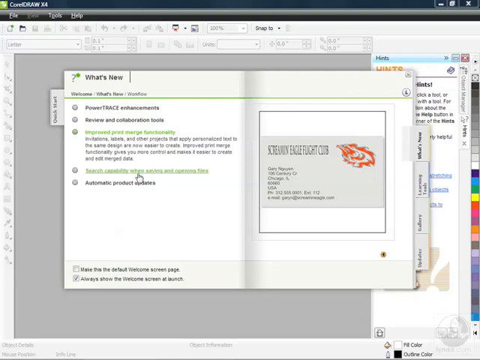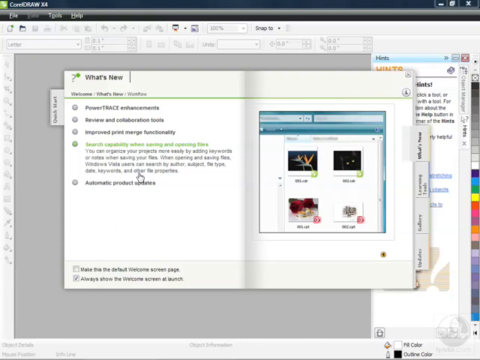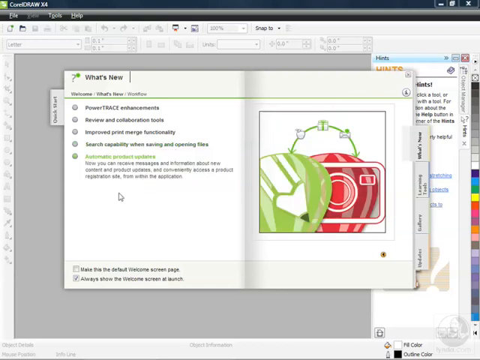There's search capability again when saving and opening files. There are those keywords, and you can search by author and subject and date and so on. Automatic product updates is another option. Now you can receive messages and information about new content and product updates. We saw from the Updates tab in the previous lesson where you can go to set all of that up.